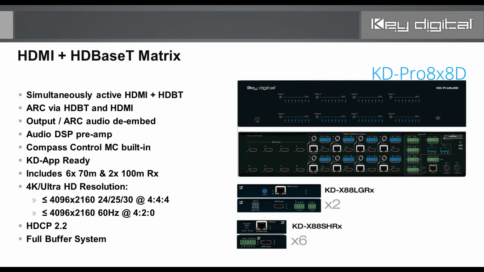It's the 8x8 video matrix, which includes 2 long-range receive extenders and 6 short-range receive extenders. Those receive extenders do not require local power. They collect their power from the video matrix at the head end. It's a very nice feature.